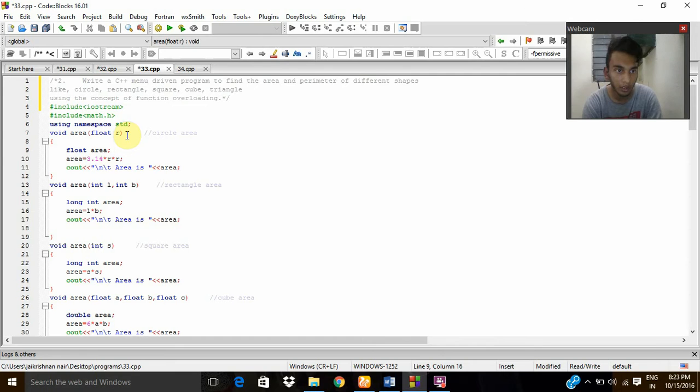In this we take a variable area which is of float type, and we calculate the area by the formula 3.14 into r, and we print the area of the circle which is stored in the area variable. Then we call another area function which has the parameters L and B which are of integer type. Then we have an area variable which is of long int type, and we calculate the area by the formula length into breadth and print the area of rectangle.